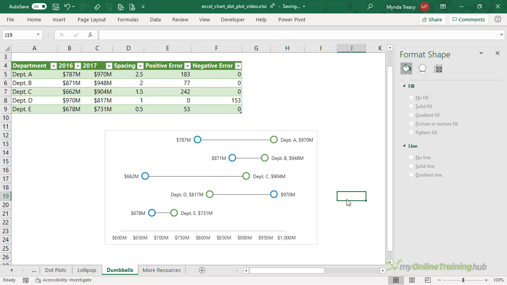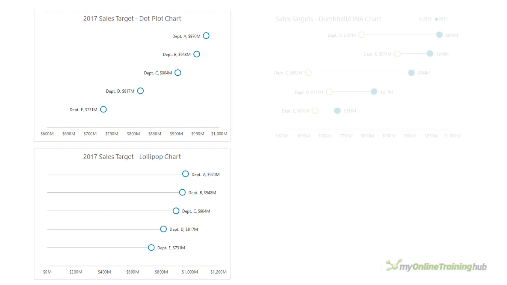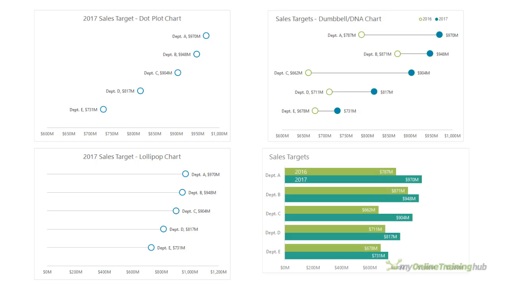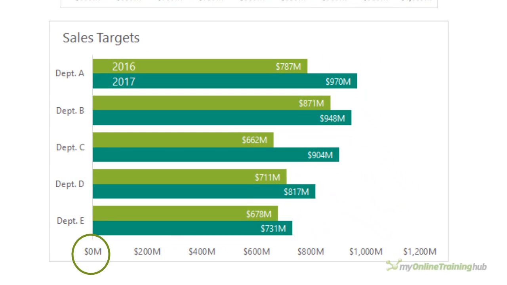Now with all of these cool charts, you might be wondering which one to use. And your choice will depend on the point that you want to emphasize. Keep in mind that dot plots, lollipops and dumbbell charts are an alternative to bar and column charts, which enable you to quickly compare the size of one department to the next and compare one period to the next for each department. But you must always start a bar or column chart axis at 0, otherwise you can mislead the difference from one bar to the next.